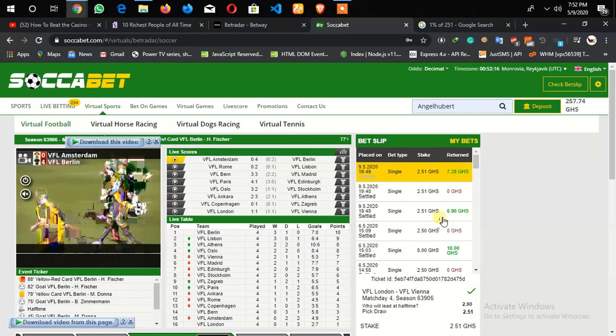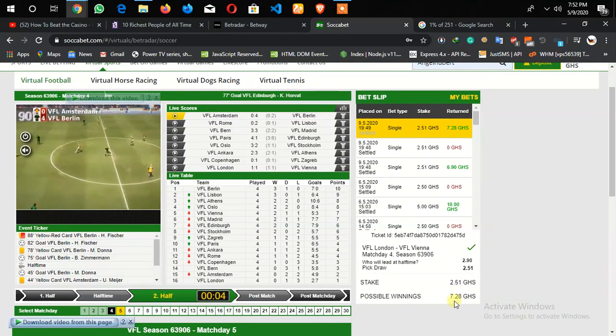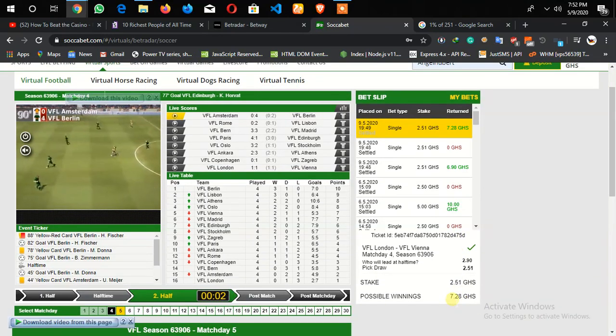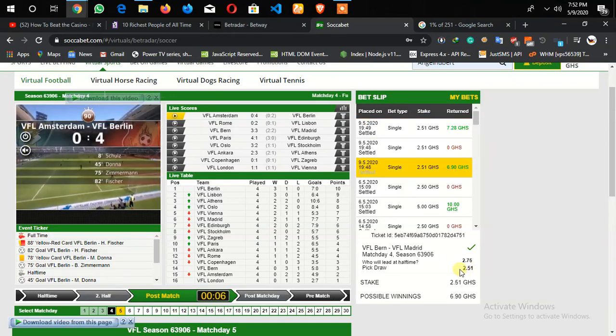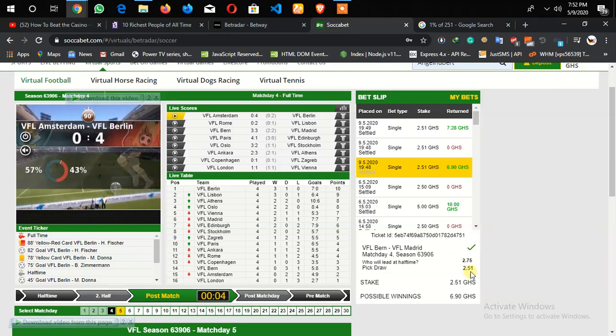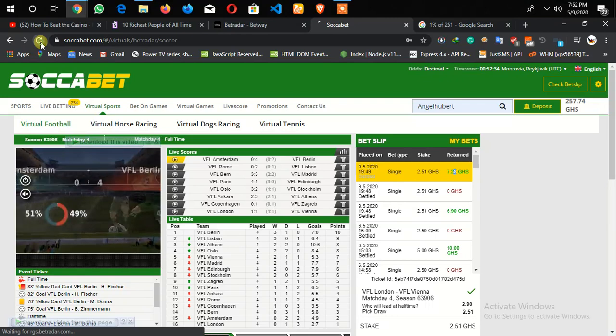You can see we played 2 games. The first one we won 7.8, and the second one we won 6.2 Ghana cedis. Can you also see the odd? The odd was 2.51. So if you're watching, I played 2 games and I've been able to make profits. If you remember how much we started with, we started with 2.51. We've been able to make a profit of 6 Ghana cedis.